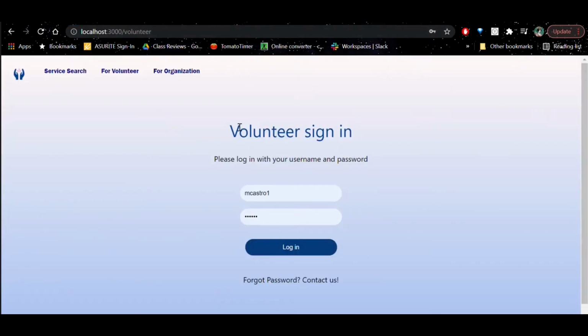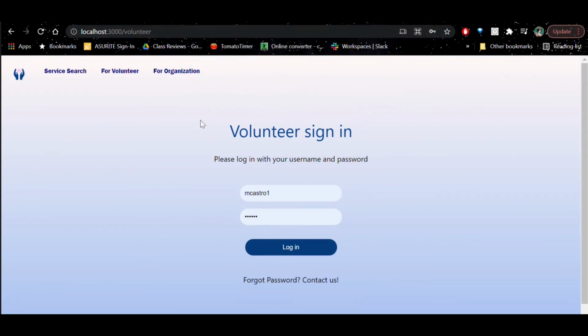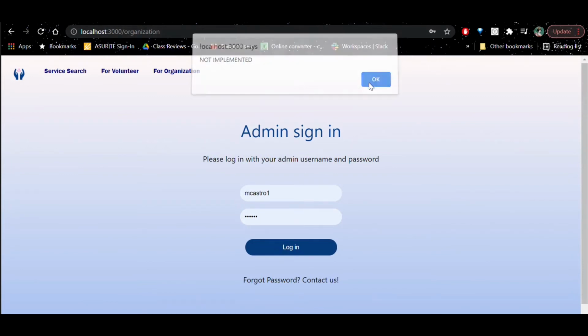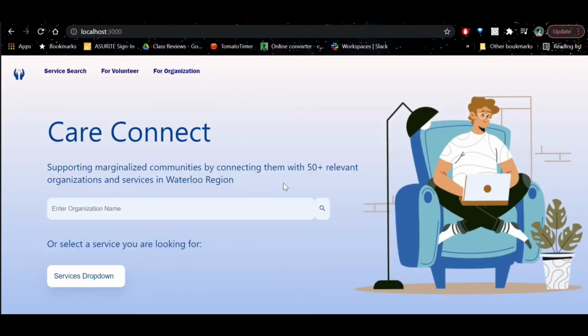Then there's another page for volunteers specifically, and that enables volunteers to sign in, and they can make changes to any of the services offered by the organization that they work for. But again, this isn't fully implemented, so it's not connected to the back end or anything. But that's Care Connect.